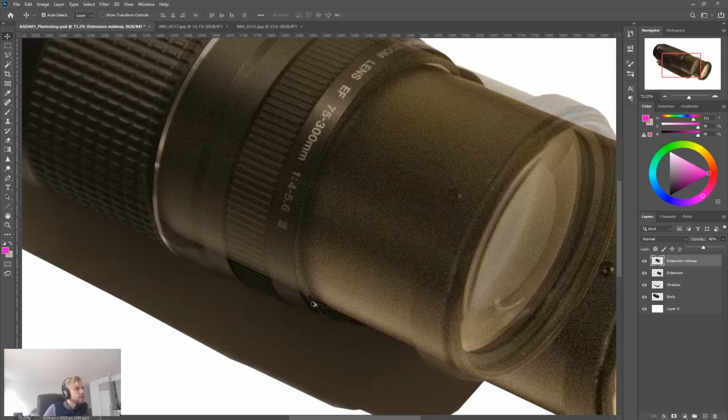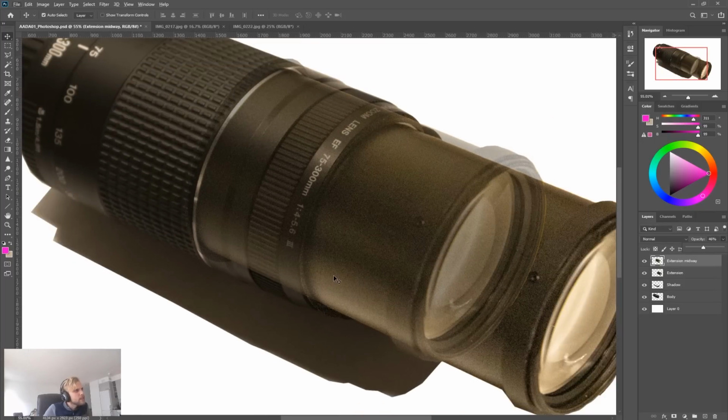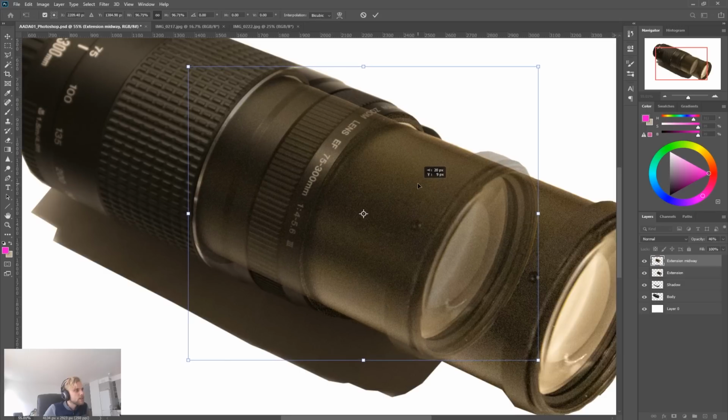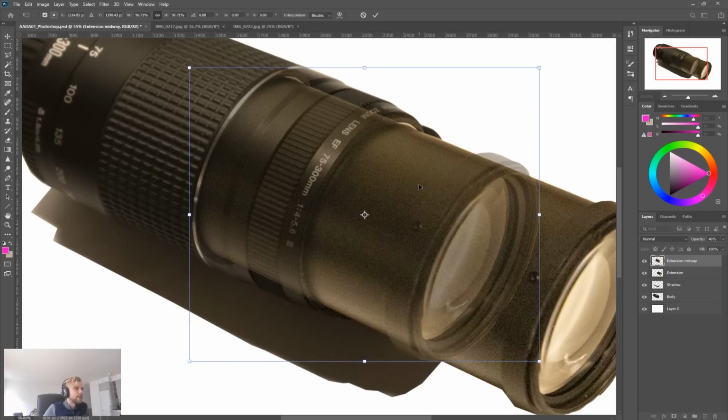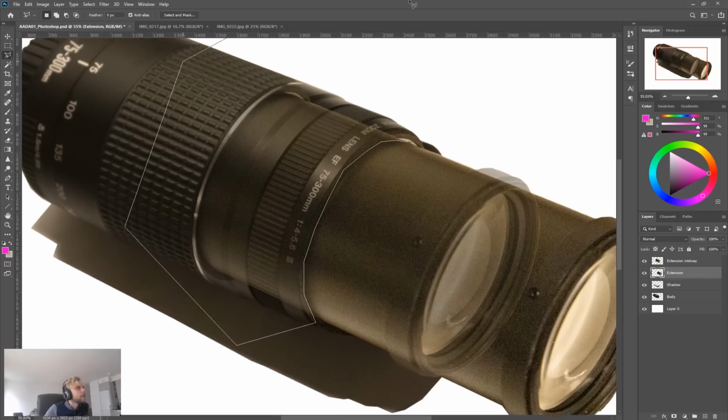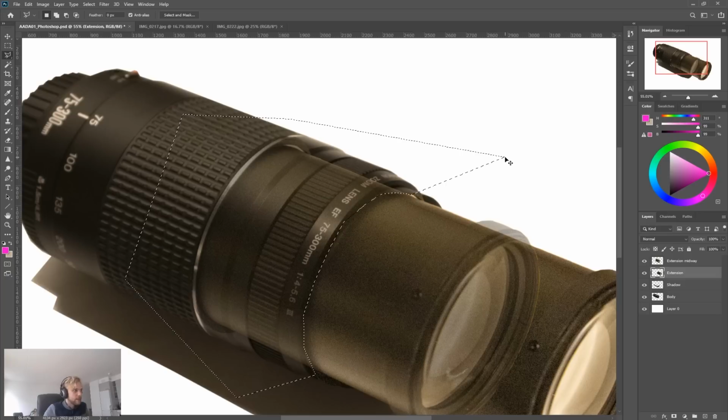Select. Wait, is the extension correct? No, this needs to be scaled down as well. So Control T, because here you can see that due to perspective, it's a bit too big, right? So I just scale it down a notch, like that. Okay, that's going to be good. And lasso tool. I'll be fast with this one. Just not accurate at all, but whatever. Okay, delete.